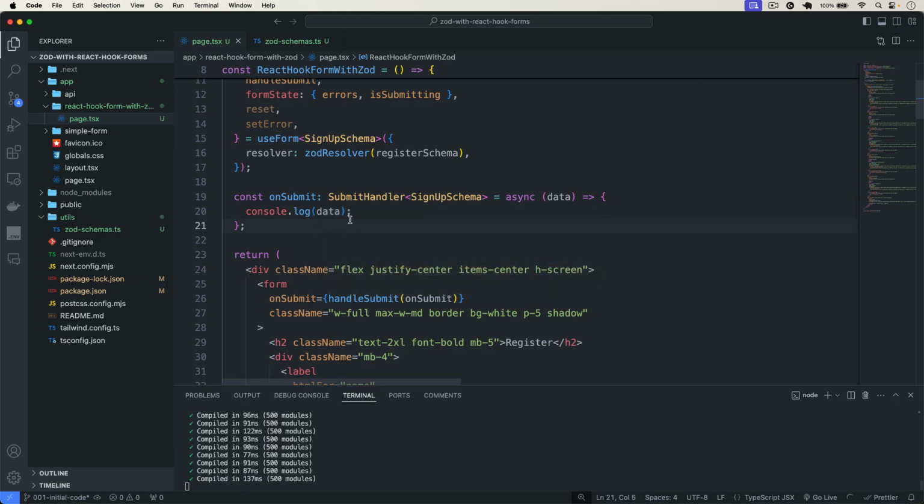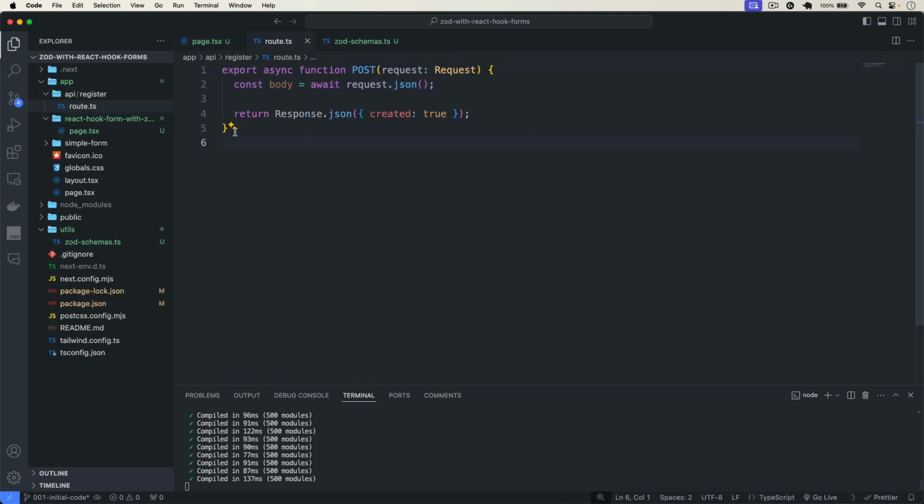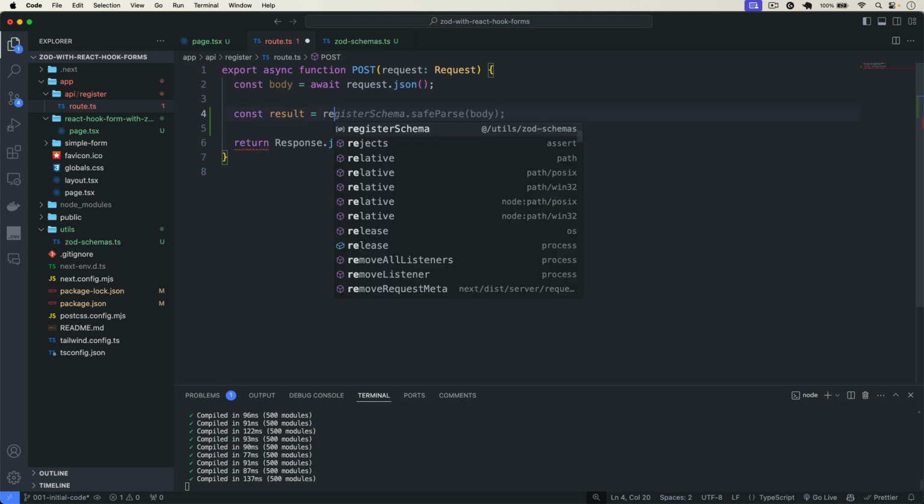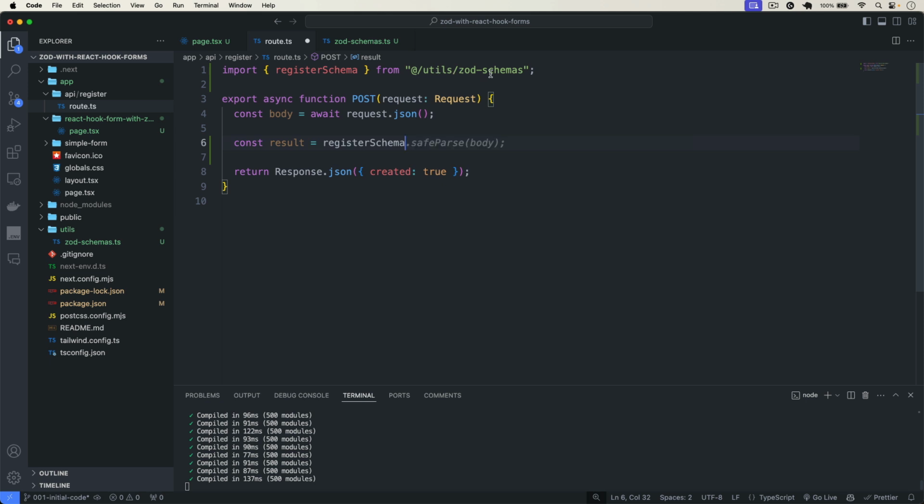So for that, I will go in the API, in the route.ts. For example, this is the route to register a user. So I will validate this body, and if there is an error, I will return back the error messages. So let's first of all parse our data. I will type here const result is going to be, we have register schema, we will import that from utils/zod schema. Now Zod has a function called safeParse, so that will give us success false and then the error messages if we pass wrong data. So I type here registerSchema.safeParse and pass in our body that contains the data.